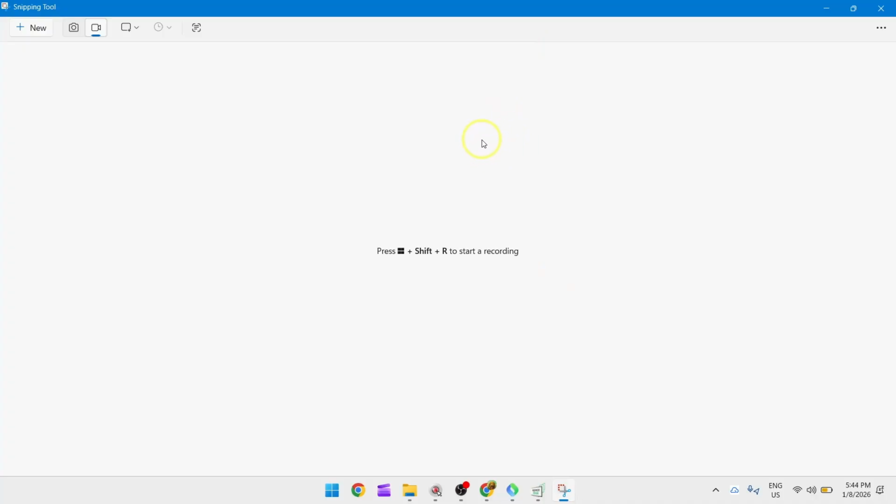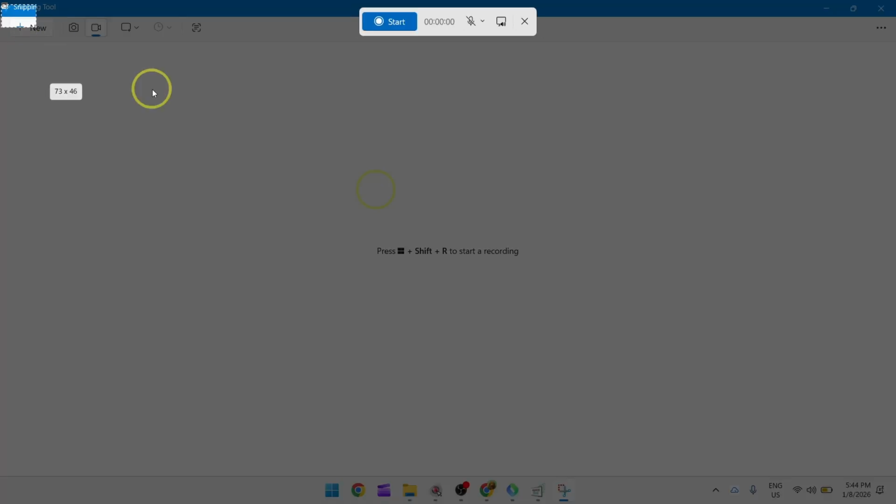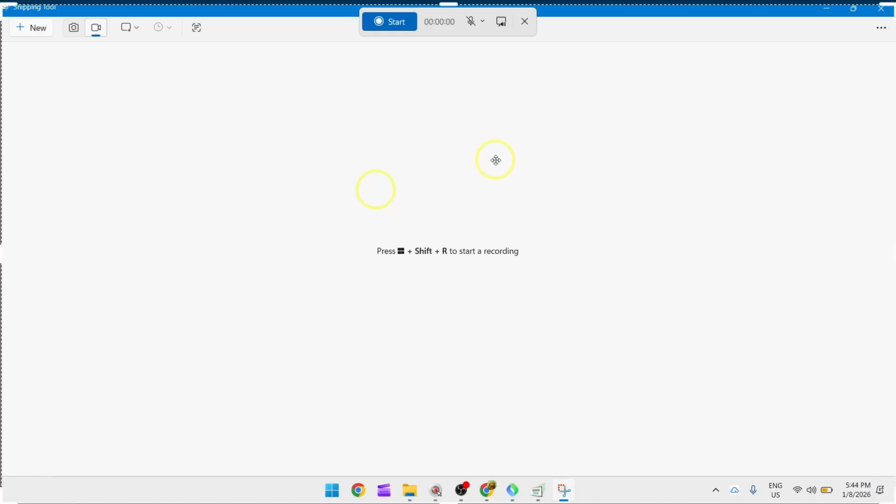This will initiate the recording tool of the Snipping Tool. Simply drag the area that you would like to capture. So before recording, click on the microphone icon and make sure that your mic is turned on and you have the correct microphone device chosen.